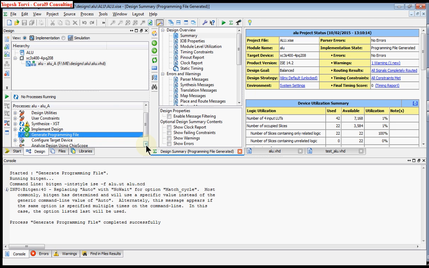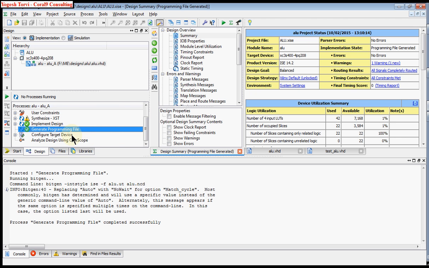After generating the bit file, there are different ways to program your FPGA. You can do it through Xilinx, or depending on the kit that you have, the kit vendor will give you separate software to program the FPGA using the bit file. So depending on which kit you have, you can program the FPGA with the bit file using the appropriate method.